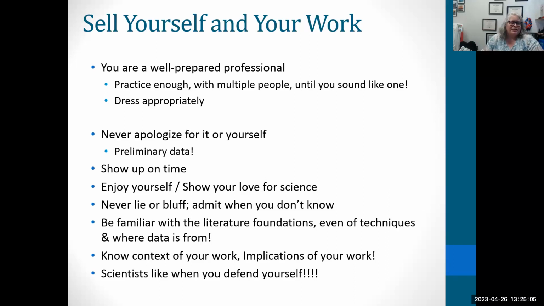Some scientists like finding holes and poking them. So if you don't have a hole, or your hole is justified, they like it when you stand up for yourself. Don't immediately cave. Oh no, you're right, I suck, my work is horrible. Oh no, don't do that. Just stand up and they'll like that you have self-respect.